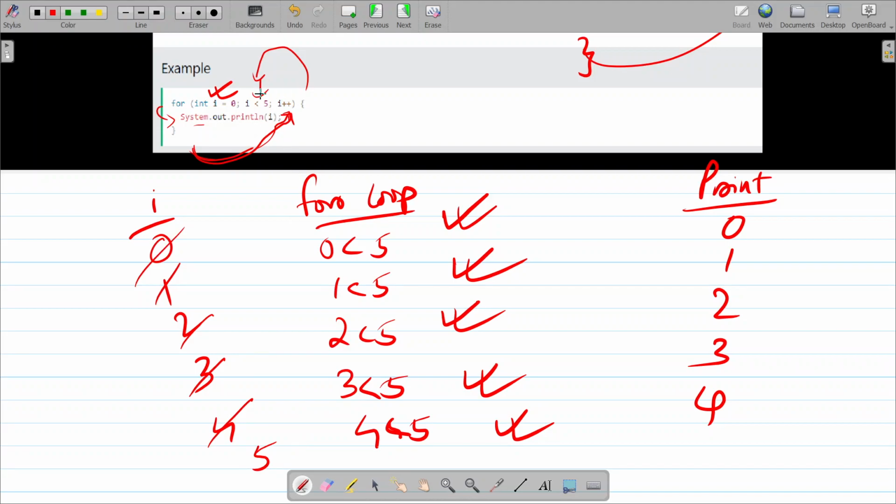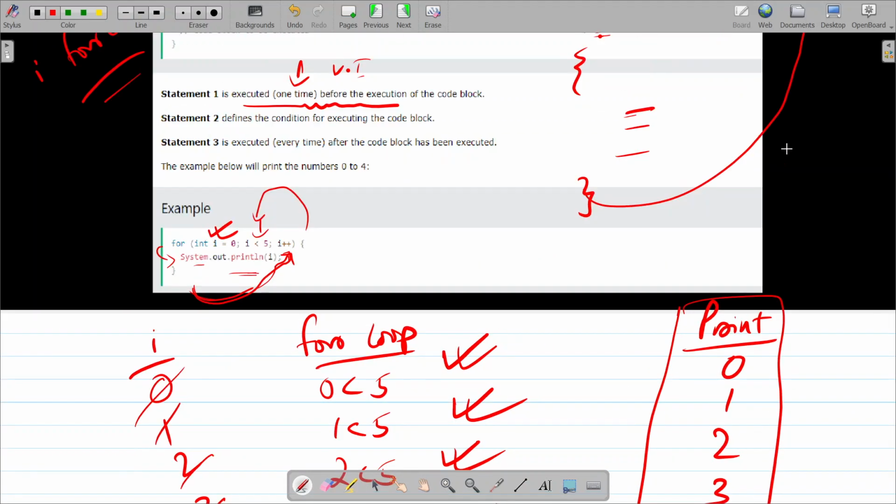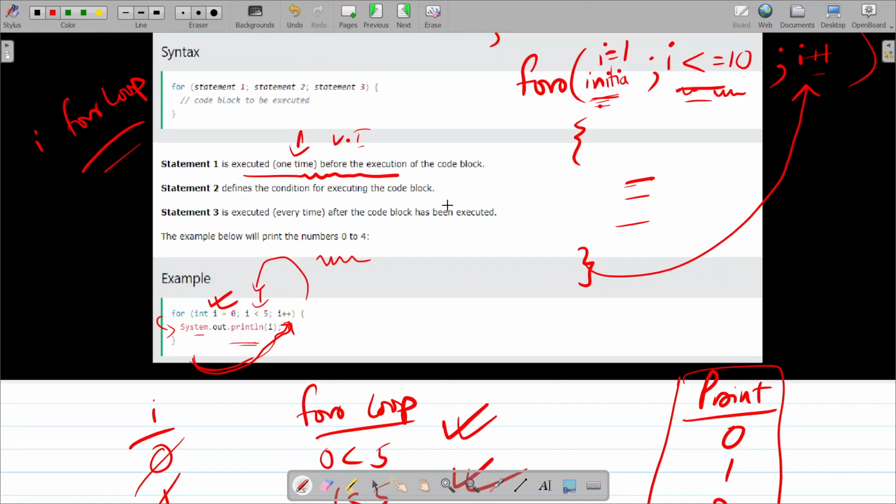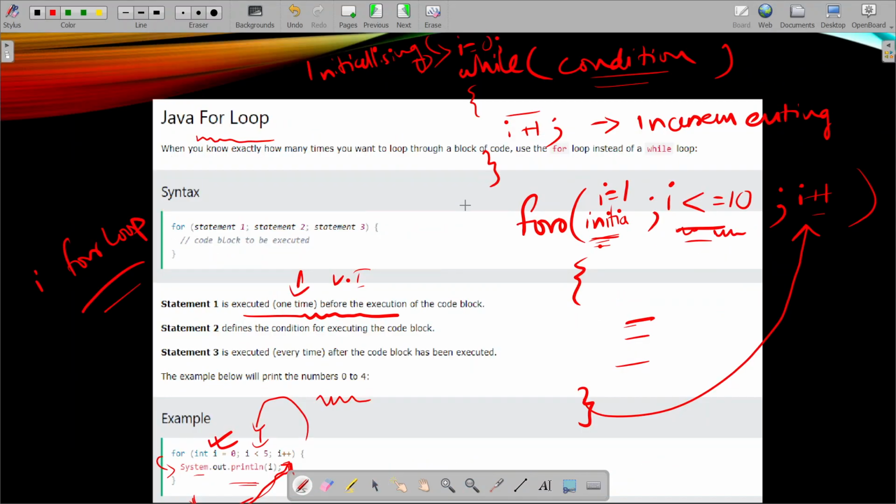Now it will move to this part. It will check the condition. Is 5 less than 5? No, 5 is not less than 5. 5 is equal to 5. So this condition evaluated to false, and therefore it won't enter into the loop again, and the value of I will not be printed. So it only printed numbers from 0 to 4, and this is also written over here, we are printing numbers from 0 to 4. So I hope this for loop is clear.